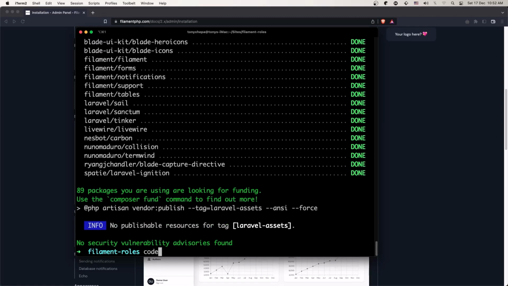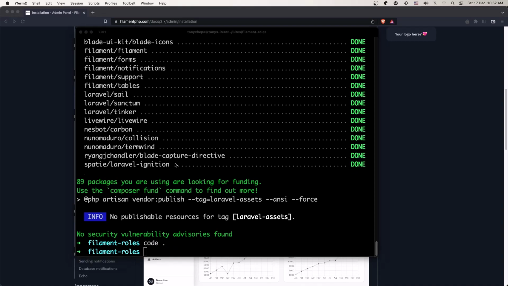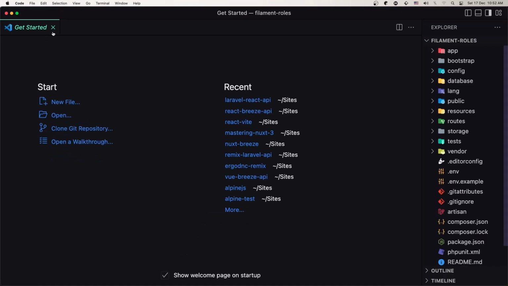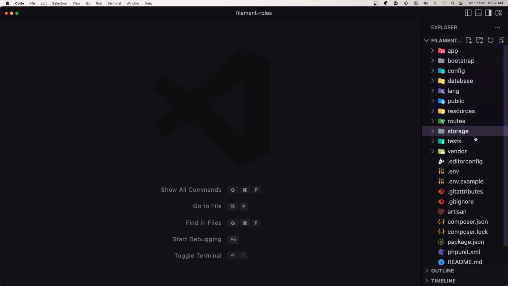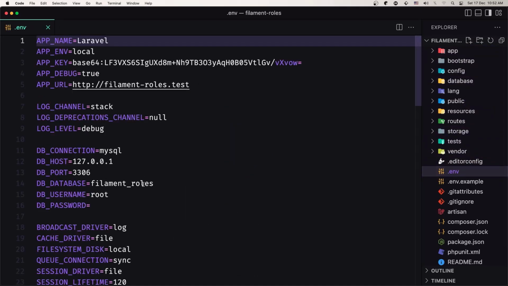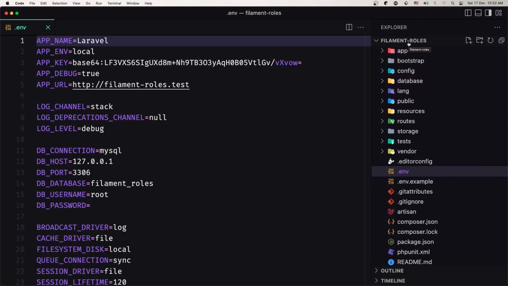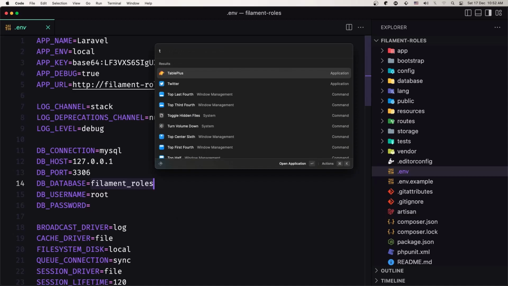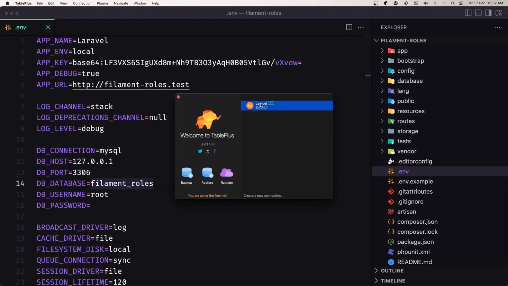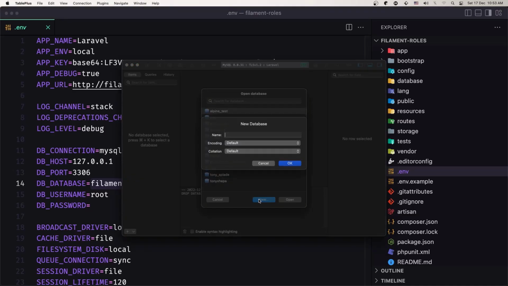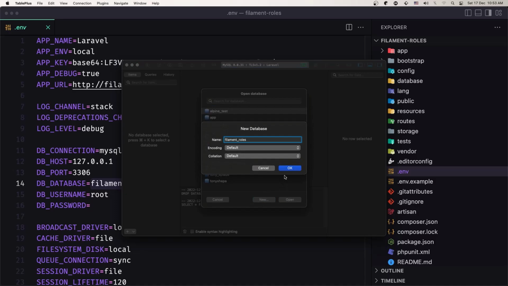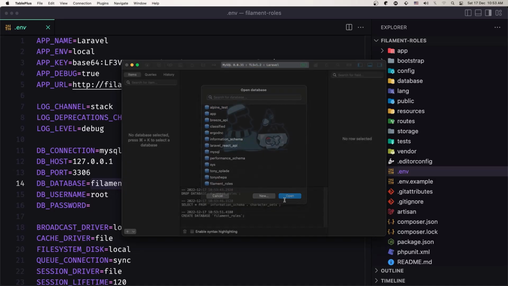So if I open this with VS Code, by default Laravel gives us the name of the database, the name we added here but with underscores, as you can see here: filament_roles. Let's open TablePlus, and I'm going to create that. So say new, paste that name, filament_roles, and let's open this.